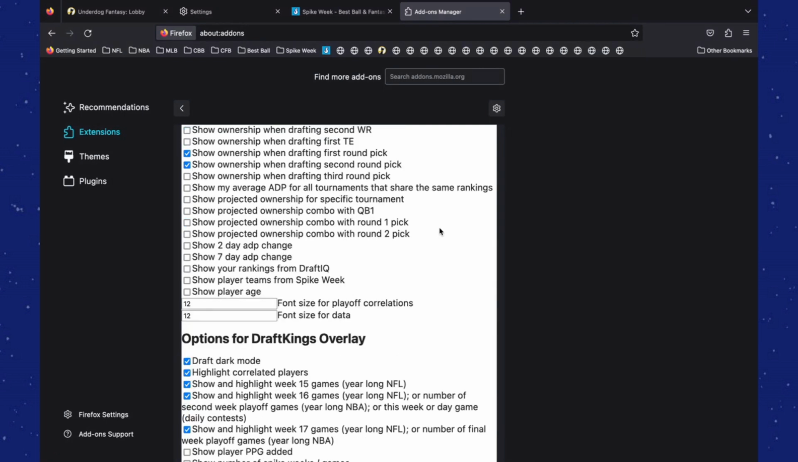You can even customize font sizes or the colors that you get to choose. You can pick and show your rankings when you upload your rankings to our Draft IQ tool. Just tons of options for you to select. Everyone can pick and choose exactly what they want to see on their draft board, and you can select almost as many as you would like that will fit on the screen.